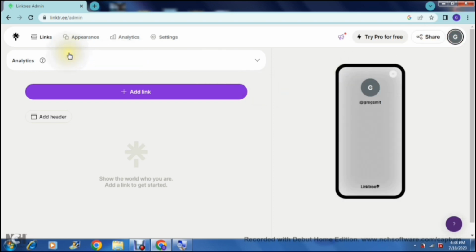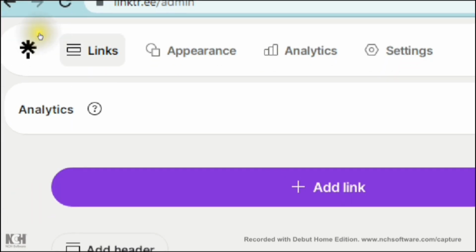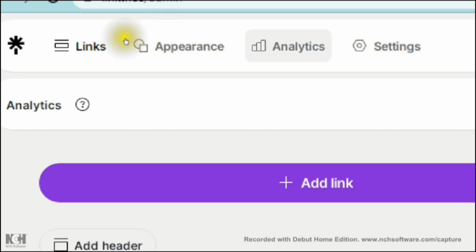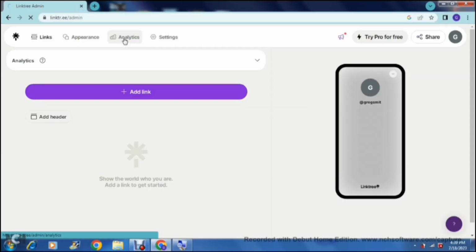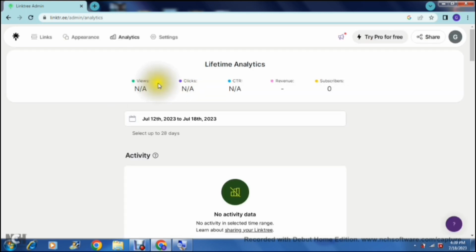Once you have figured out through the settings of your account all of your preferences, you can now go over to the toolbar on the top of the left hand side of the screen, and the first thing we have here is links. We then have appearances, analytics, and settings. The first thing to show you, once you tap on analytics, is the basic and detailed analytics of your account. Right now there is no data for this page because it is a new account. However, this is where everything will show up.